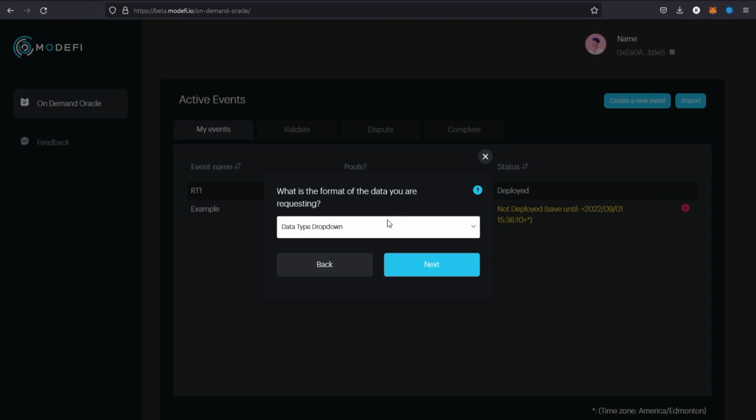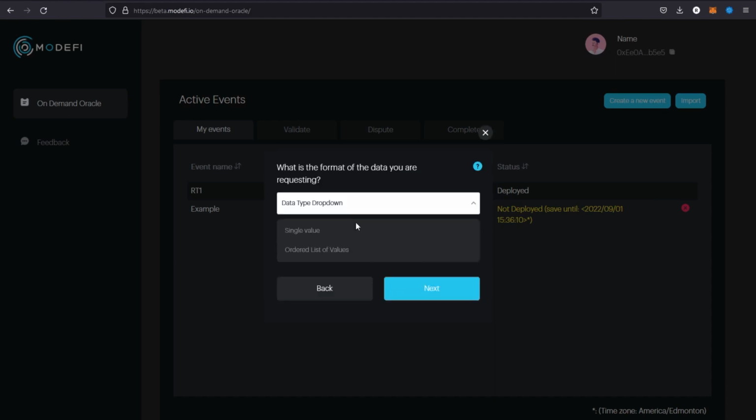What is the format of the data you are requesting? Whether it is a single value, like a person's name or a number or anything like that, if it's just a single value, then obviously choose single value. Ordered list of values would be if you're doing a tournament and you wanted to know who placed first, second, third, then you'd choose ordered list of values. In this case, we're just going to go with a single value.